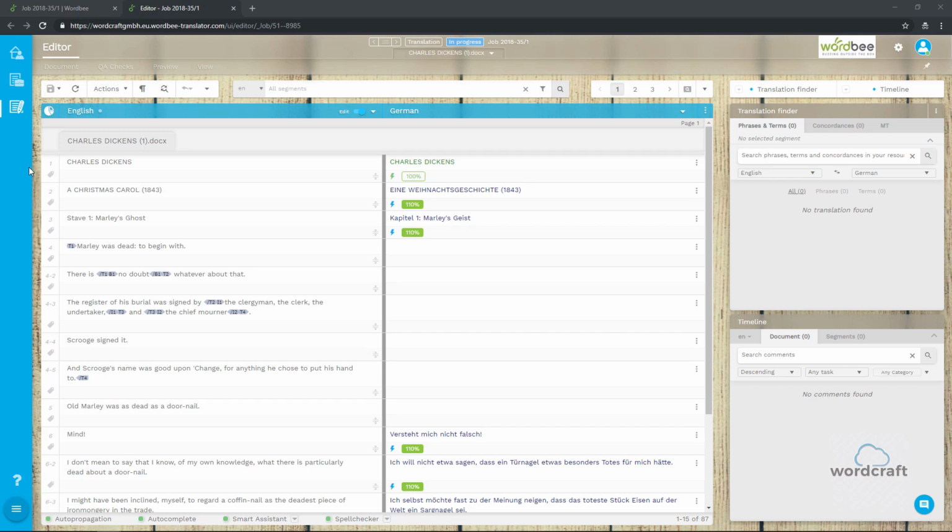On the left-hand side, we have the sidebar. The icons found here let you navigate directly from the editor screen to different parts of the platform.